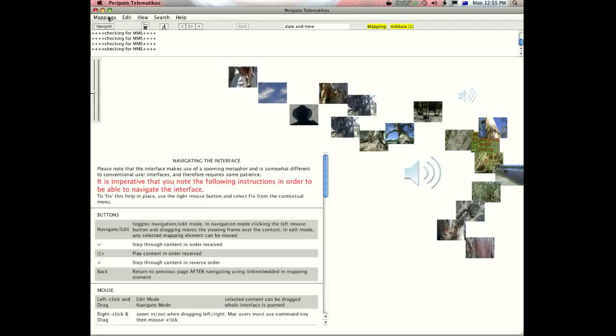Going through the main menu items, we'll see that one of the important buttons here is a Navigate Edit button. When the application is first launched, it's in what's called edit mode, which means that I can manipulate individual items.